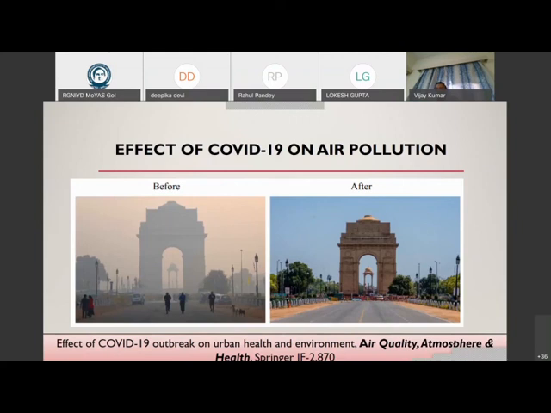We analyzed that during COVID-19 the air pollution was greatly reduced, and our team published the paper on the effect of the COVID-19 outbreak on public health and environment in the journal Air Quality, Atmosphere and Health from Springer. These are the pictures before COVID-19, and these are after COVID-19.